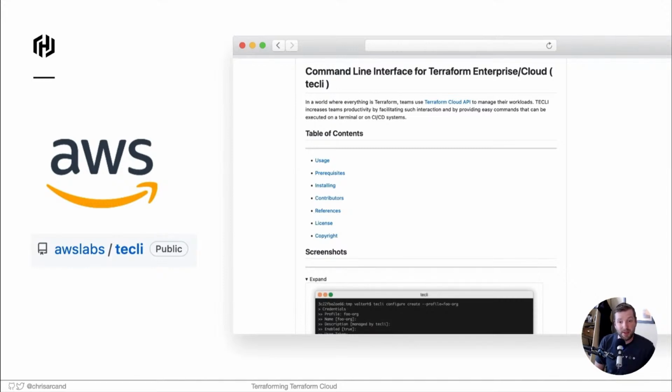There's also other ones. So I know CBS Interactive has another one called TFC-CLI. There's a community one called Terraform Control or TFCTL. And there's also an unofficial HashiCorp one called TFX as well. So there's a lot of these different wrappers around, using Terraform Cloud and managing it in your command line as well.